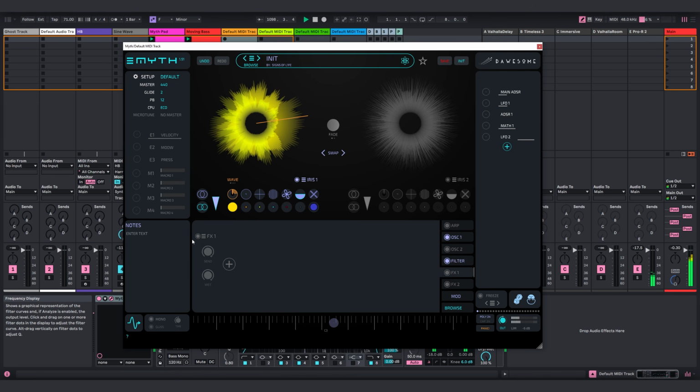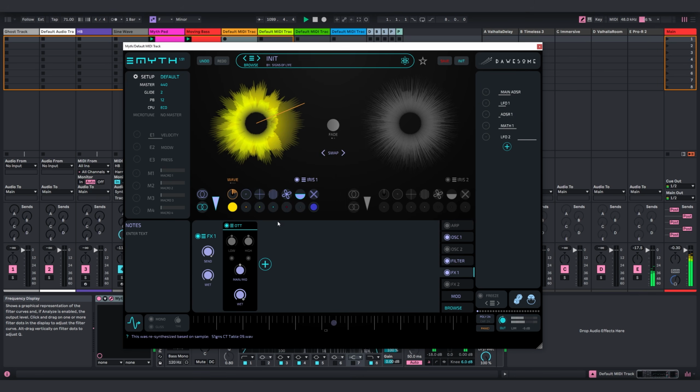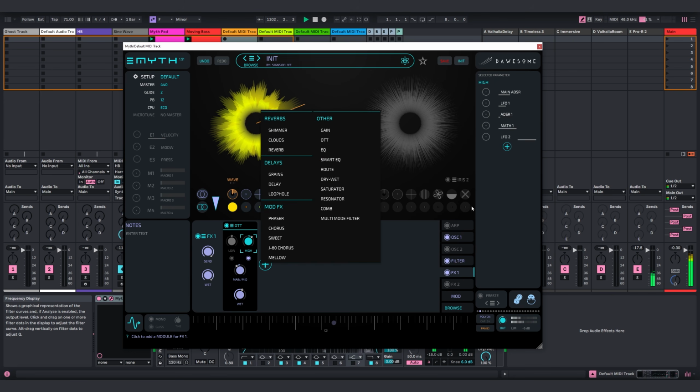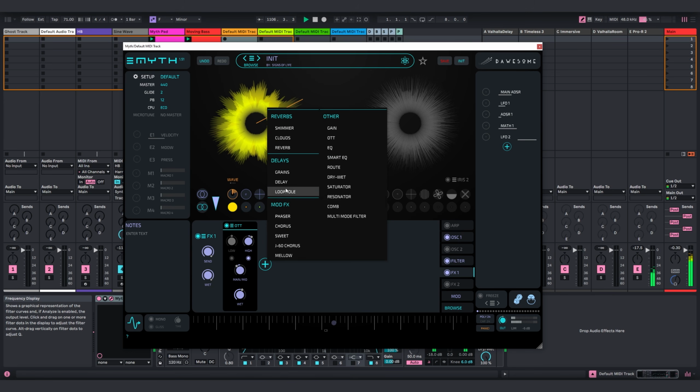Gorgeous stuff. Wow. Okay. Let's add an OTT. Oh yeah. Little detail there on the high end. Very nice. And let's add a filter here. Oh yeah. And then we'll add that ADSR on the filter. So we'll add this one here. So now our filter's modulating that. And of course now we can add some effects.